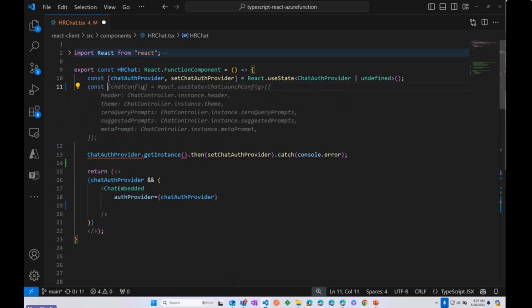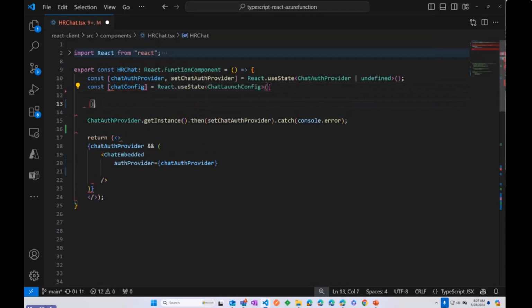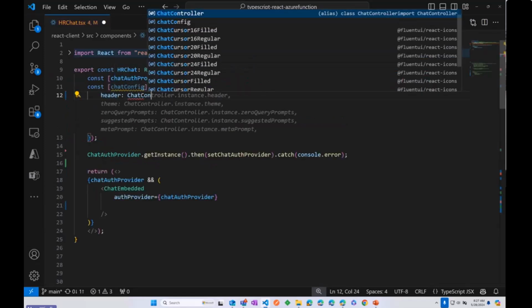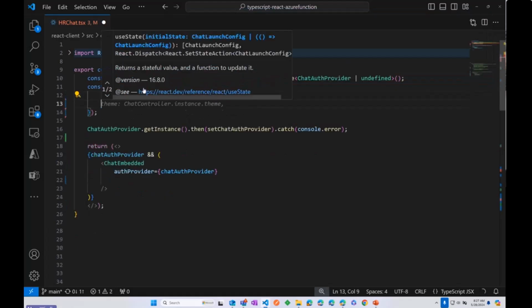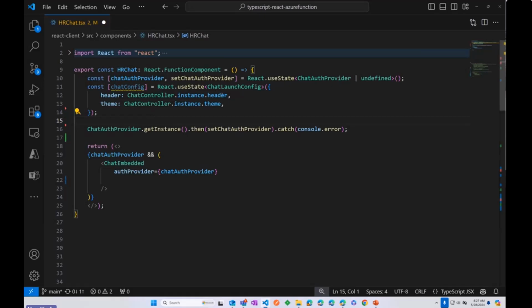So I'm going to set this const chat config here, and we will set that up. First of all, I'm going to add a header. So I'll add this chat controller, which is just a singleton, and I'm going to give it a theme as well. A header is really just a string, and I'm saying now it's going to be called Contoso HR Chat. Theme is just an object with a bunch of color properties.